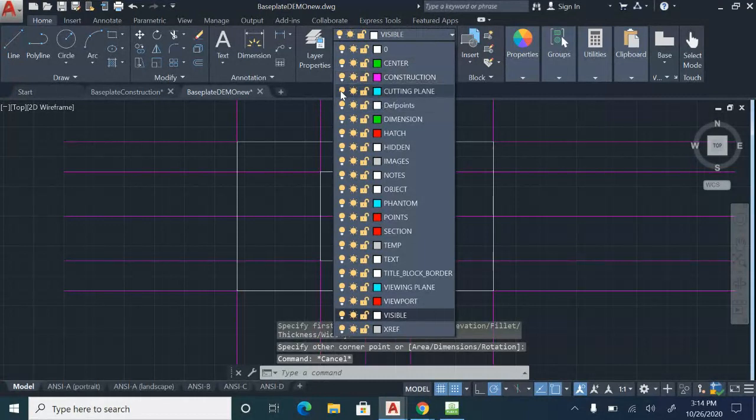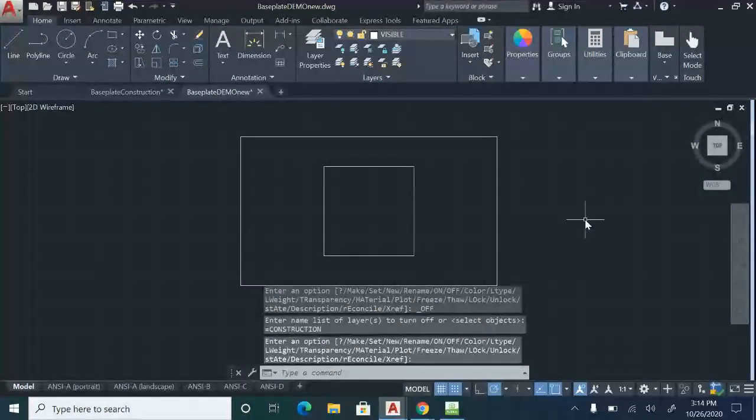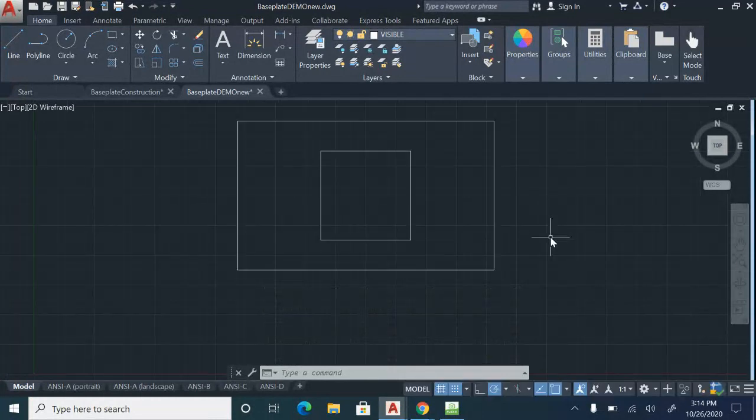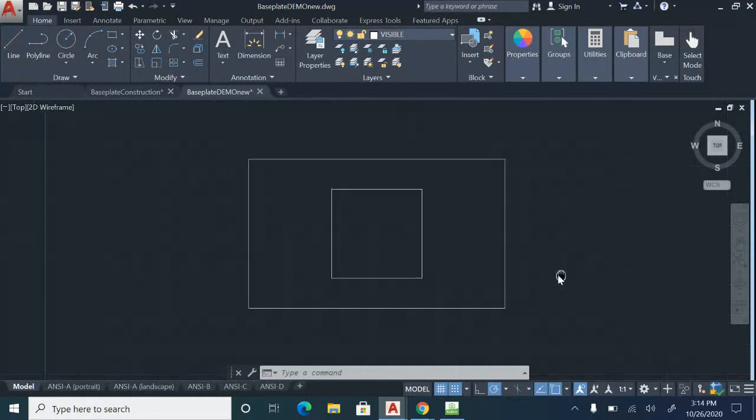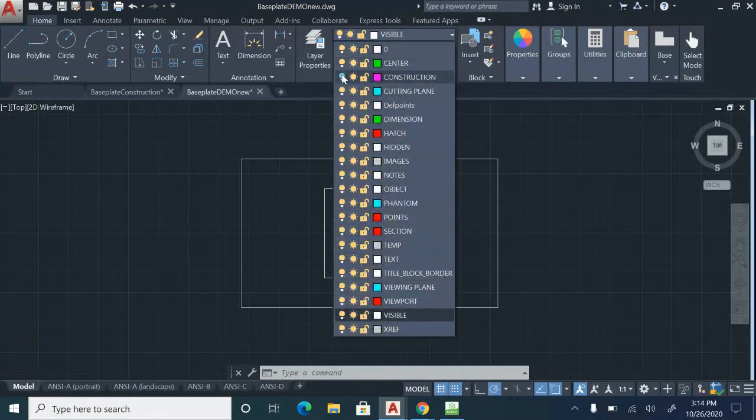And the layers can be turned on and off with the light bulb. See, right now I just turned my construction line off. So we're not going to even delete those purple construction lines. We're going to leave them there. We'll just be turning the layers on and off. So for now, I want to turn them back on.